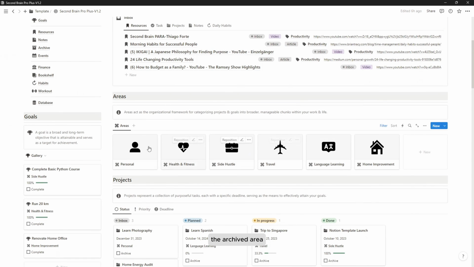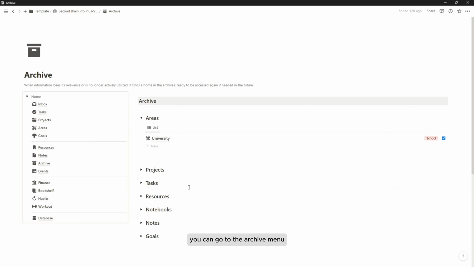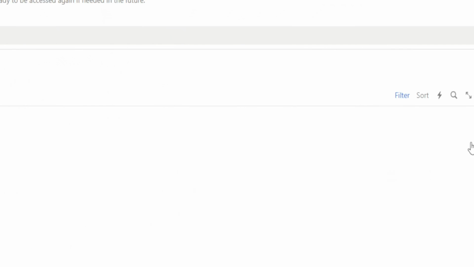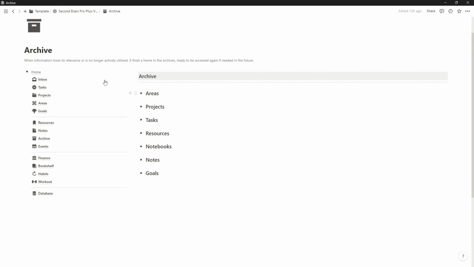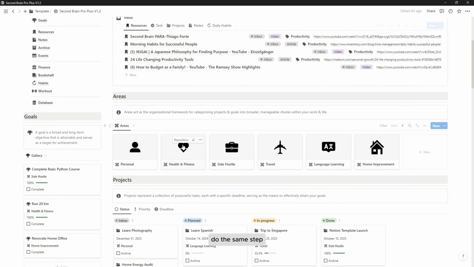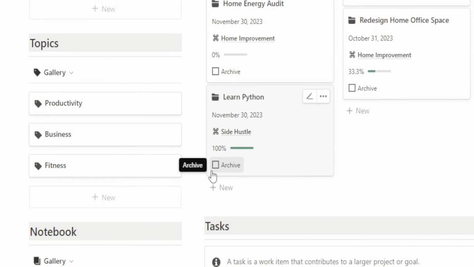The archived area is now gone from the dashboard. If you want to check your archived data, you can go to the archive menu. Do the same steps to archive projects and goals by clicking the archive checkbox.